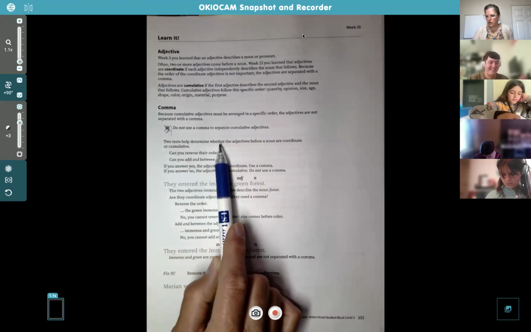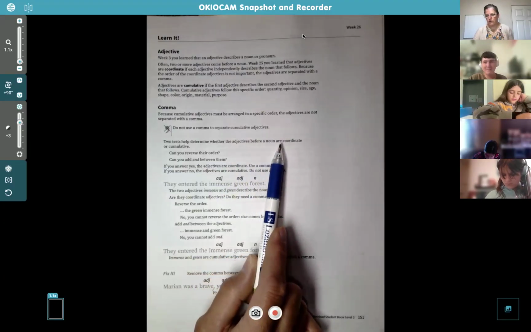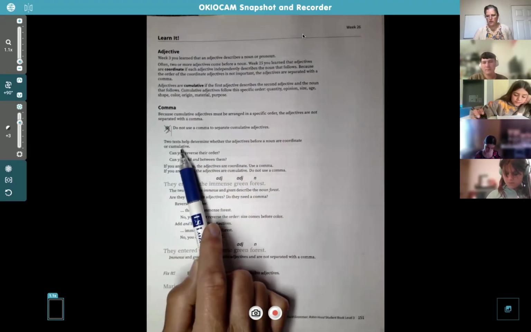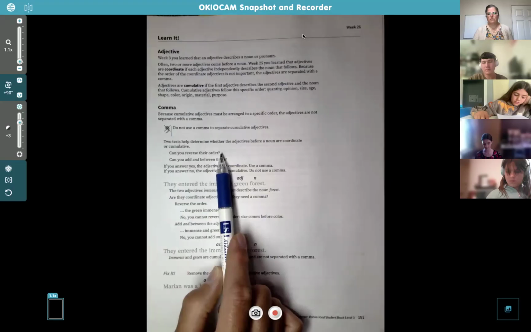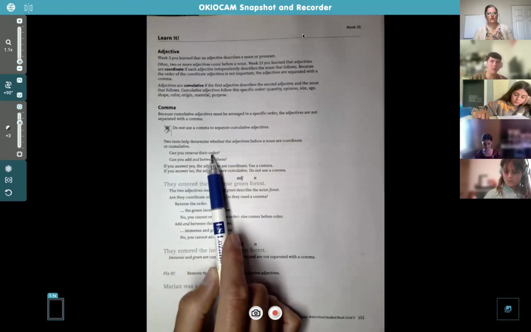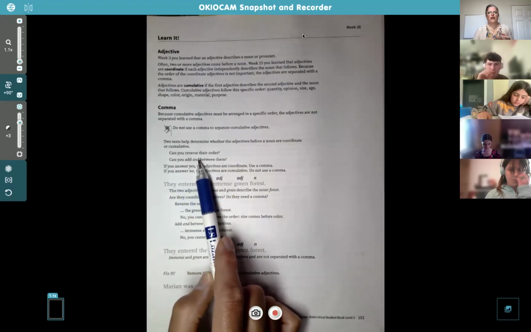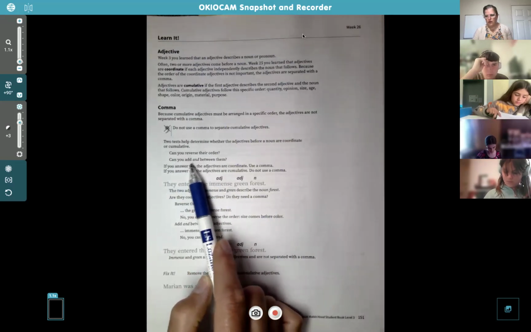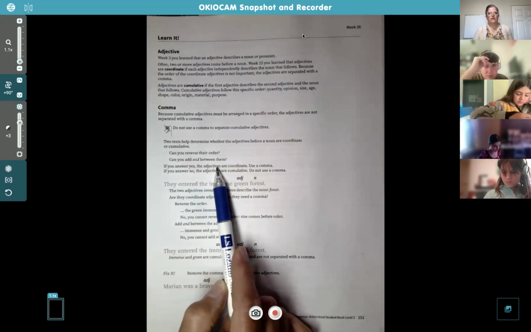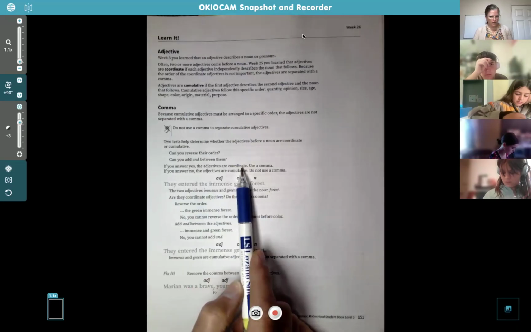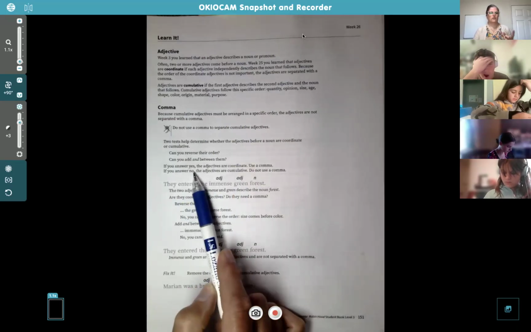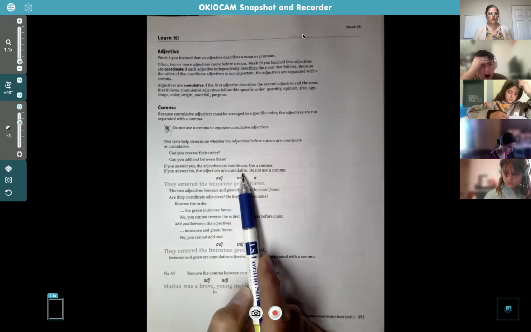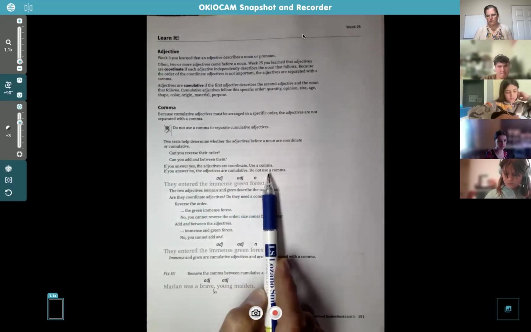2 tests help determine whether the adjectives before a noun are coordinate or cumulative. So these are the tests I just mentioned a minute ago. Can you reverse their order? Can you put and between them? If you answer yes, the adjectives are coordinate. Use a comma. If you answer no, the adjectives are cumulative. Do not use a comma.